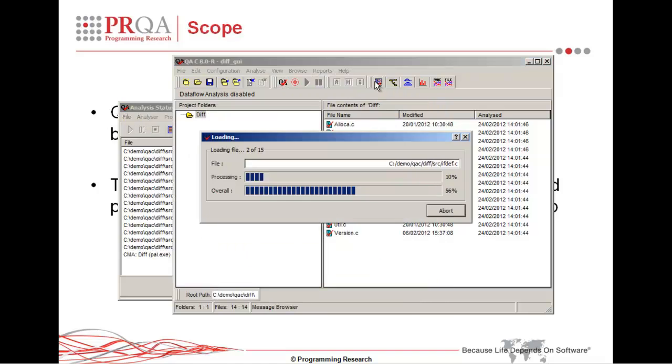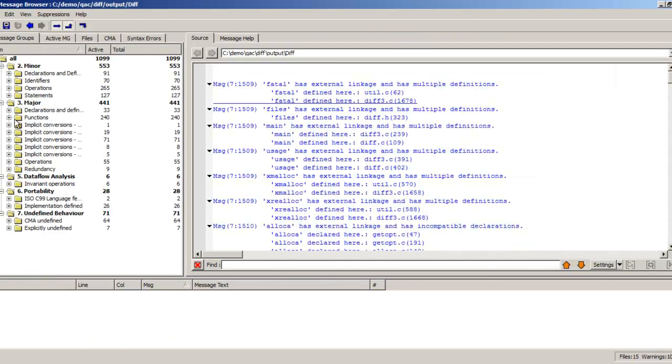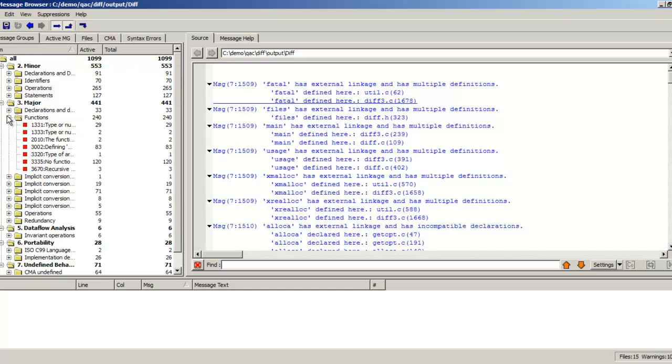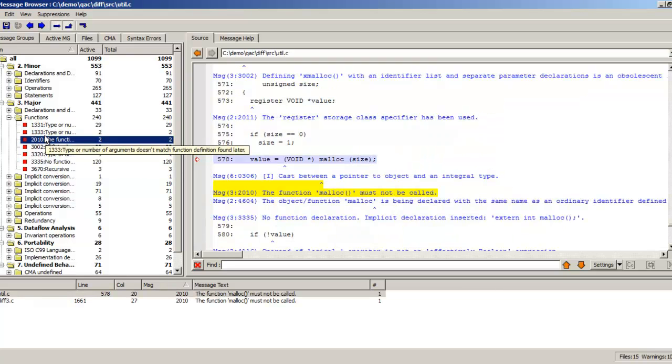and now if we open up the message browser, the message associated with this is on the major level in functions, and the message is 2010. The function must not be called. So we have a couple of instances in here where we're calling malloc and we shouldn't be using malloc.